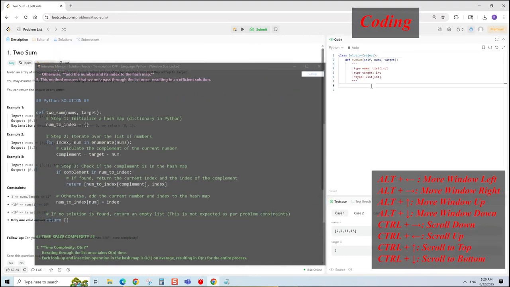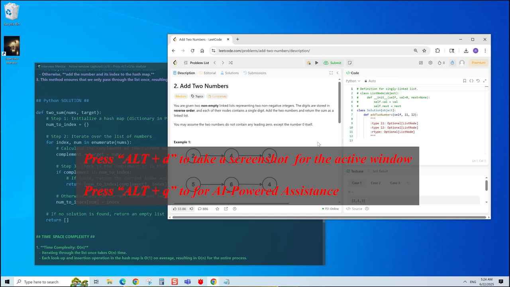If you'd like to view the solution in a different programming language, press Alt-O to switch languages, then repeat the screenshot and analysis process. A shortcut reference panel is displayed at the bottom right corner to help you navigate through Interview Mentor's content. This is another example of a coding problem.